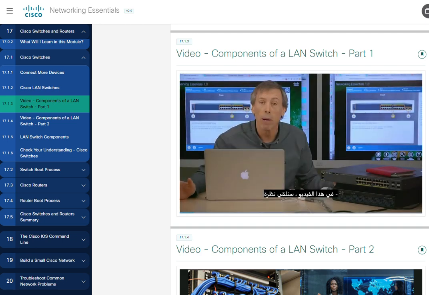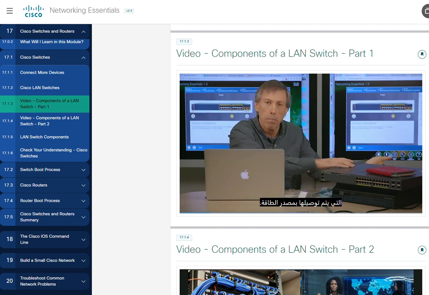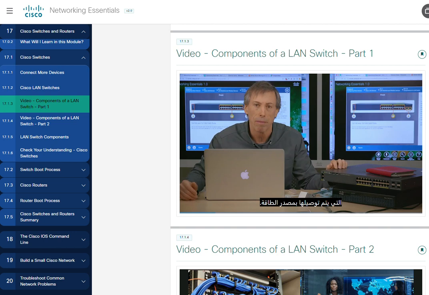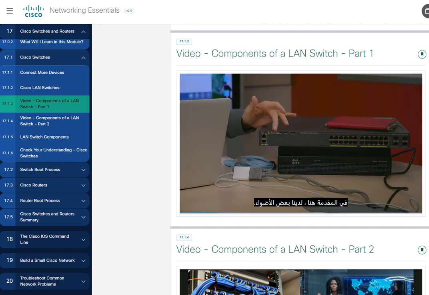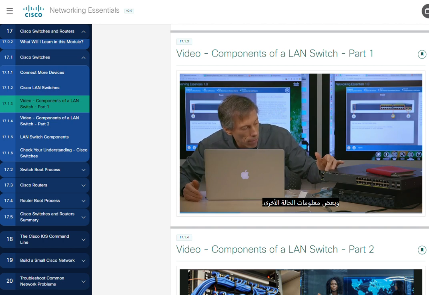In this video, we're going to take a look at the components of an Ethernet switch. Behind the switch here, we have the power cord that plugs into the power supply. In front here, we have some lights. These are the system LED lights. They tell us whether we have power to the switch and some other status information.